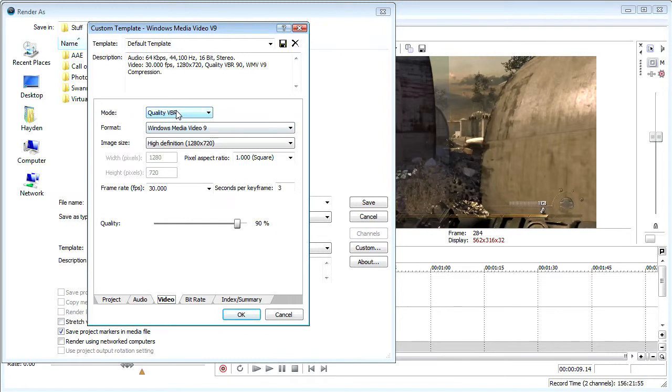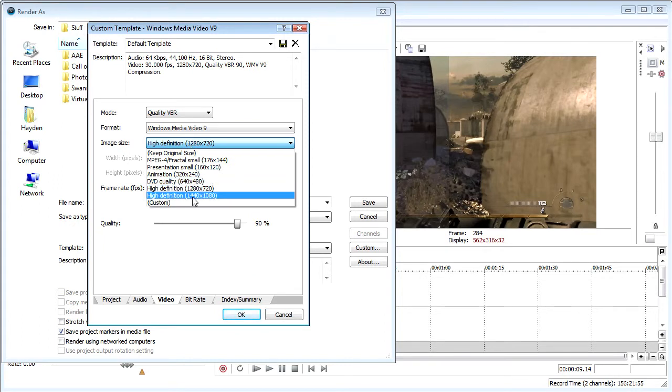Go straight to video, and for the mode you want quality VBR because that's the best quality. It's the simplest for everybody. Format, keep it the same. Image size you want high definition. Don't click this one. Click 1280 by 720.